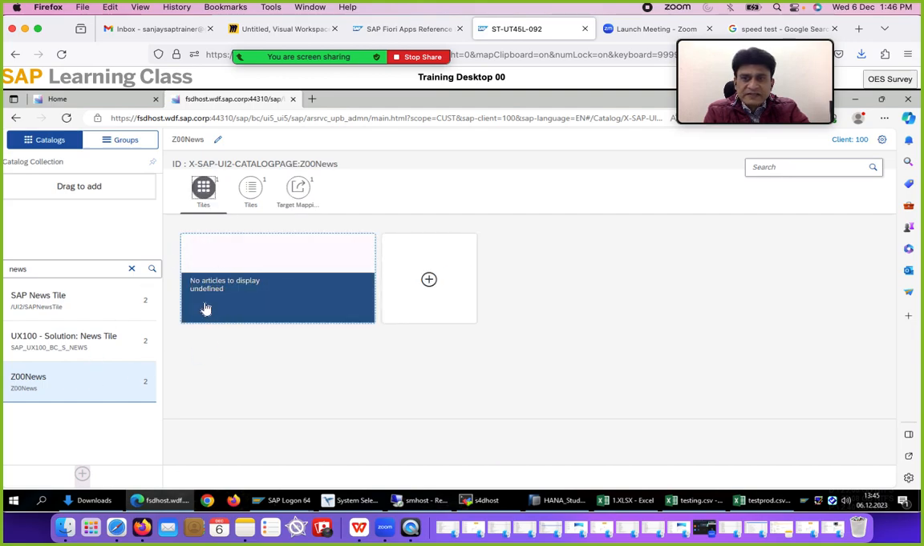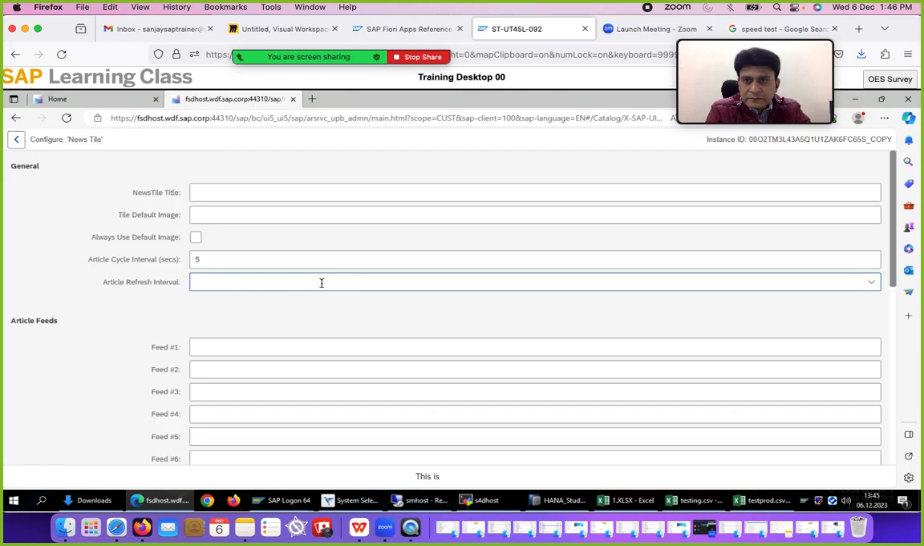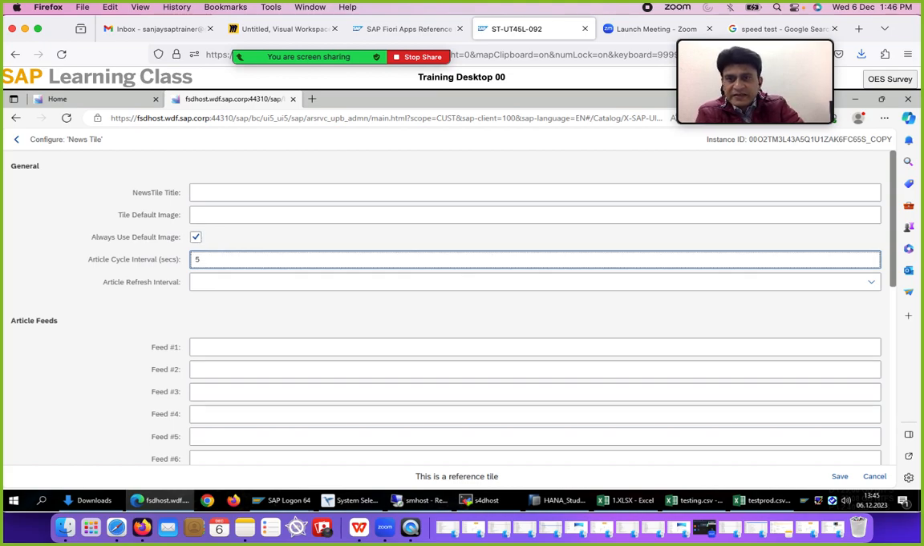Okay, so this shows no article to display. Here, choose the new tile showing no article and enable the always use default image option. In the article cycle interval, the interval is every 10 seconds.